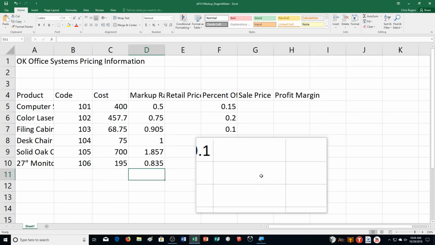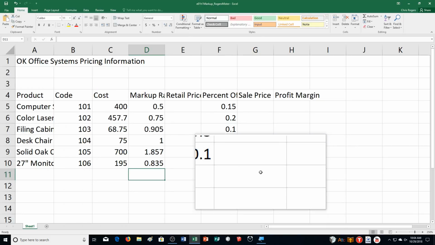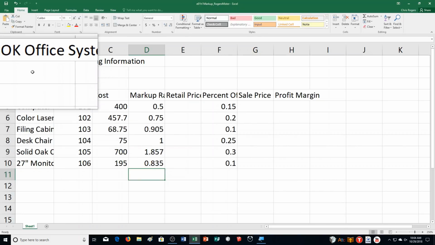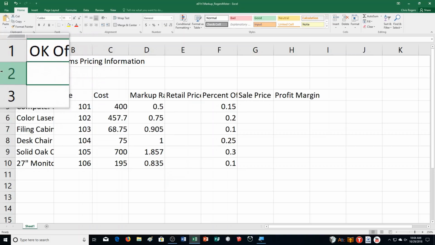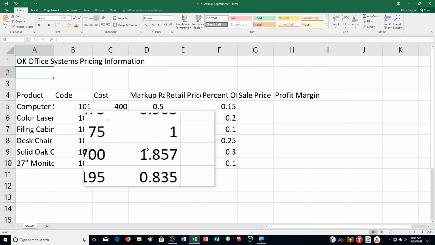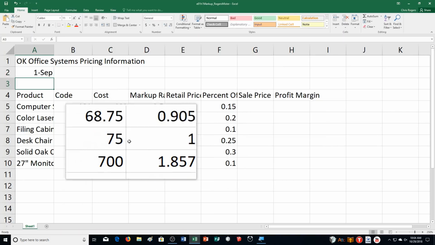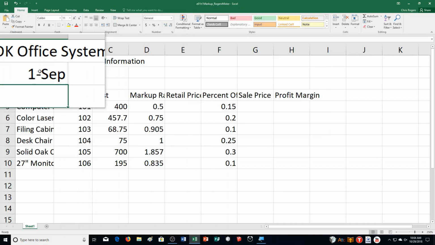It says step A, click cell A2, so cell A2. So this is column A, row 2. Type 9/1 and then push enter. Now you notice I put 9/1 in, and it aligns and switches to 1 September.